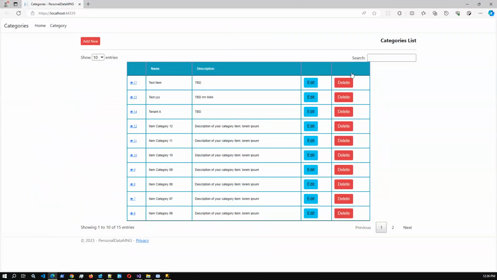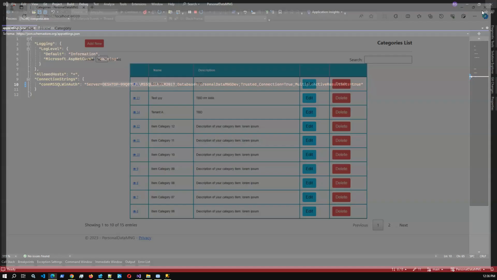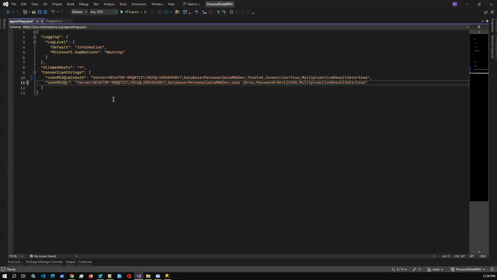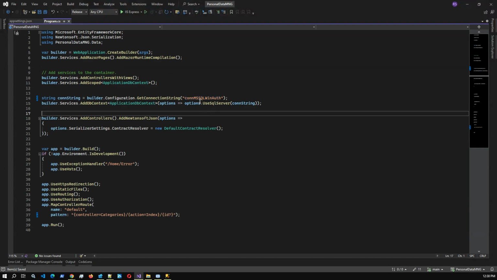So here is the category table. I'm just closing it. Now our second option is to connect SQL Server using username and password. So now I'm going to create another connection string, which is SQL Server username and password. The server name is the same and the database name is also the same. Now we have to provide the user ID. I'm going to use my SQL Server default user ID, and the password. Here is my SA login password. So I'm just copying my new connection string and providing it into the connection string.